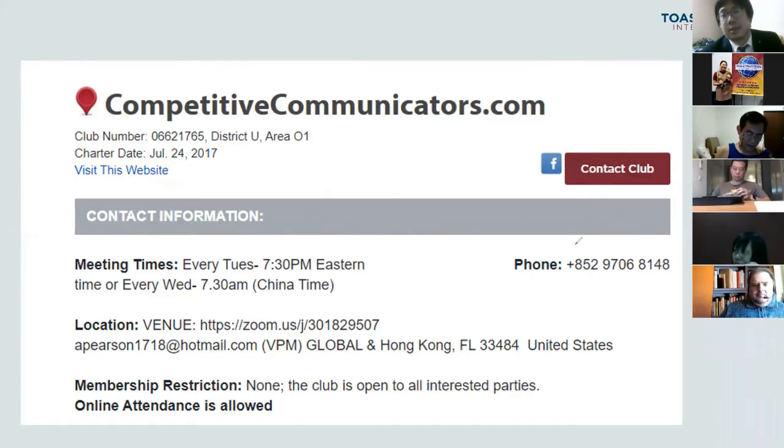If they put a number there, you might want to WhatsApp them. Or in China, there will be WeChat. In Taiwan, they'll be using Line. So know the common tools as well if you want to visit. That will increase your chance of having a very positive experience when you're visiting clubs online.